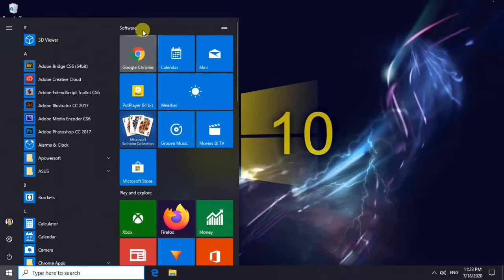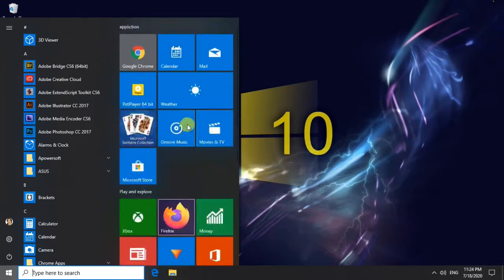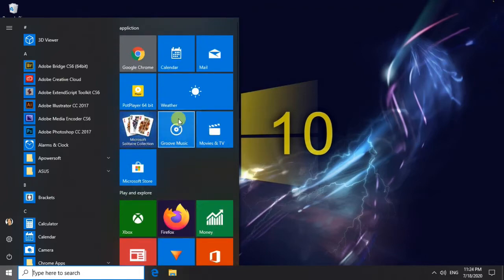And also you can rename this container. For example, it is written here software, you can write here application. So this way you can rename the container also. It depends upon you how you customize or how you organize your start screen. So I've shown you the method. Use the method that I've shown you to customize your start screen.